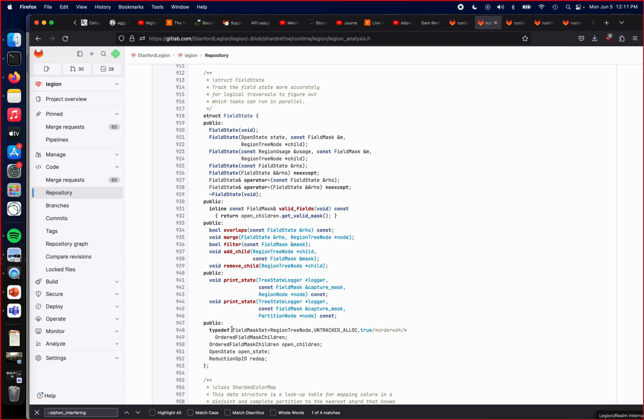But the way to think of this is that effectively this is a data structure that tracks a set of things, and for each of those things, it associates them with a field mask. And what is a field mask? A field mask is just a bit mask representation of the fields that are set.